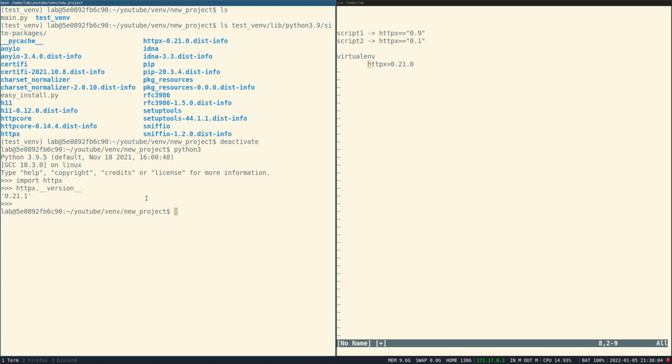Yeah, so that's pretty much it. You have to create a virtual environment, then activate it, and then whatever you do with the Python command, it will use the Python inside the virtual environment instead of the global one.